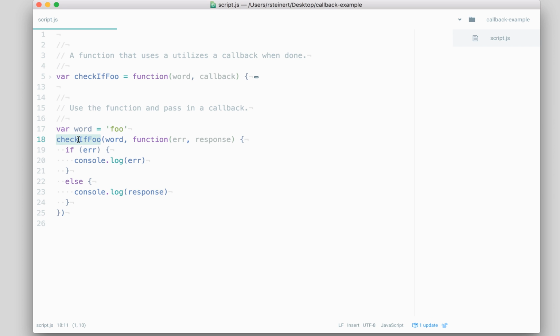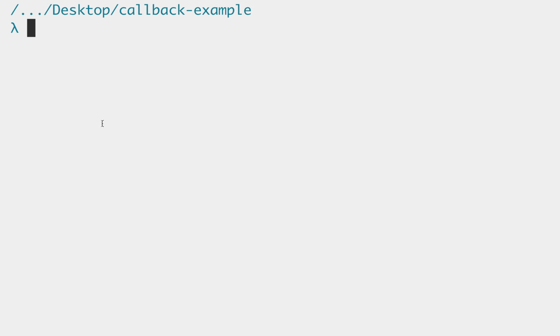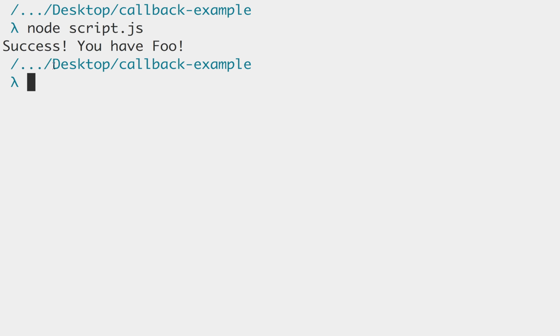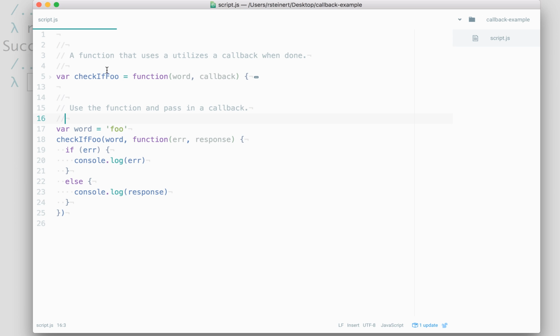We're using this checkIfFoo function that we pass in a word. And then in our callback, we look to see if we received an error, and if not, then we output the response. If I evaluate this, node script, success, you have foo. That makes a lot of sense because of the name of the function maybe, and the word we passed was foo.